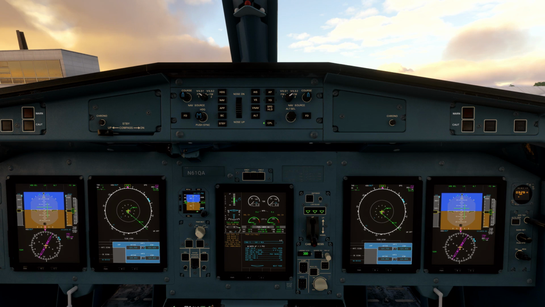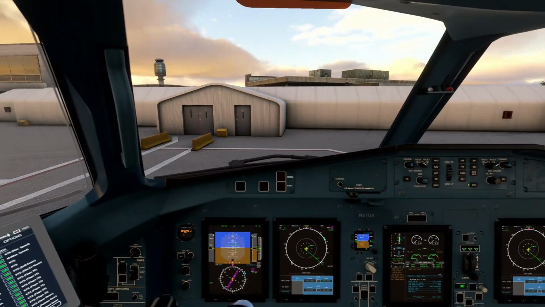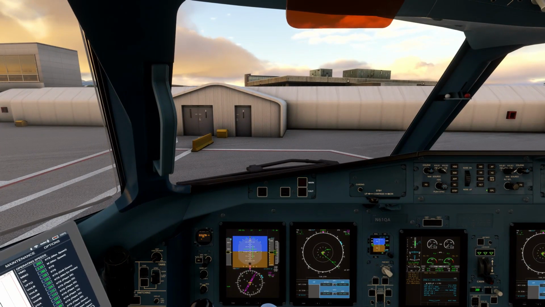Air North 153, at gate 12 Alpha, request pushback. Air North 153, Vancouver ground, pushback approved. Face south. Pushback and engine start approved. Face south, Air North 153.